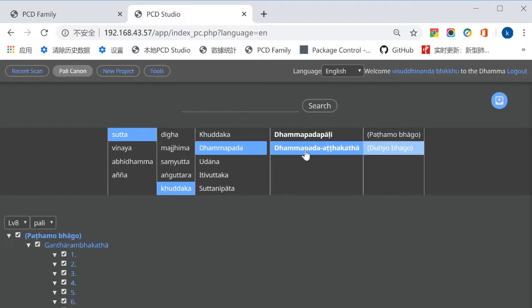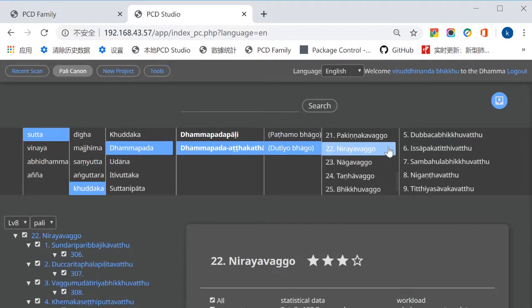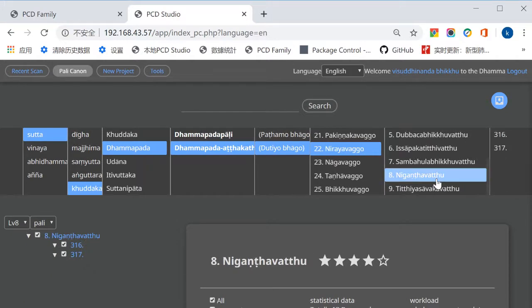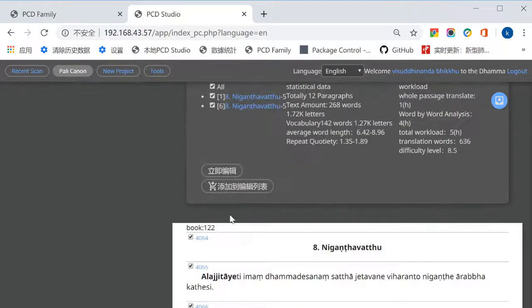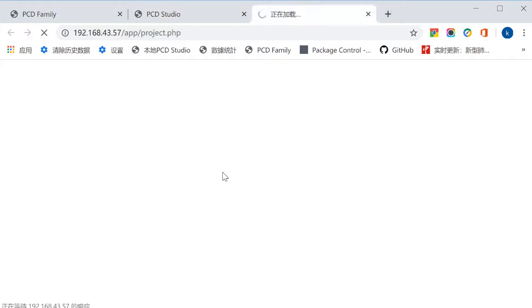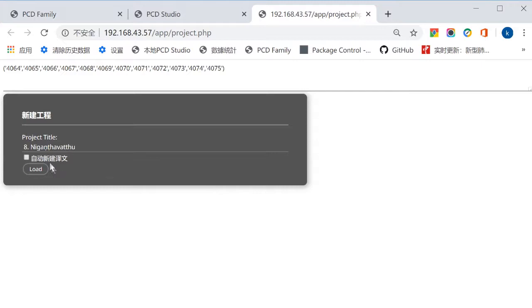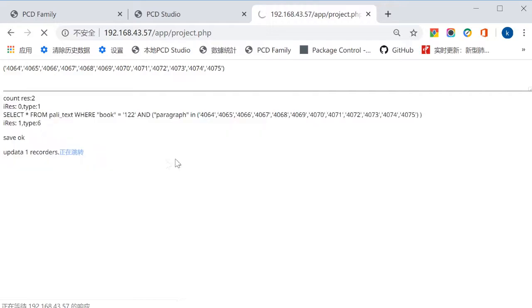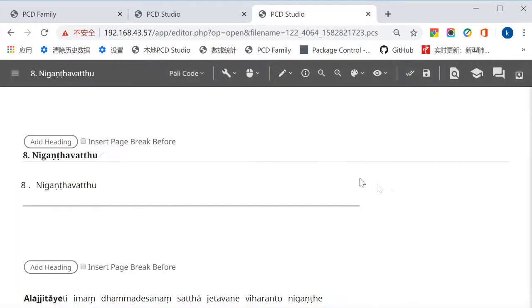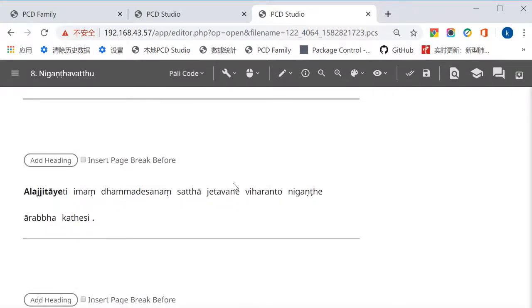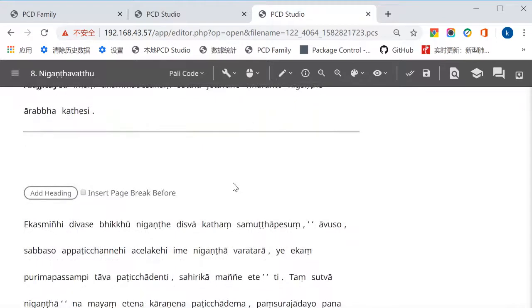Because every time Ariyananda Bhante will teach the Dhammapada story, and this coming Saturday, Bhante will give the Dhamma talk in Nirayavagga, Nigaṇṭhavatthu. Okay, now let's edit. Load. Now loading is finished. This is the Pāḷi text of Nigaṇṭhavatthu in the Dhammapada. Here is the Pāḷi text.